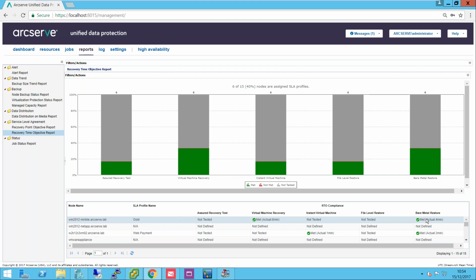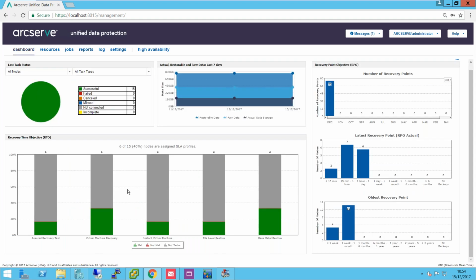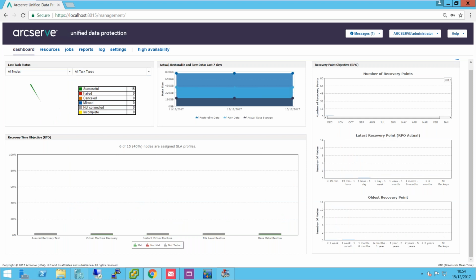I did a BMR on a small Windows server there. It actually only took 4 minutes to do the recovery, which is well within my SLA. That's why it's green. So I've not had any SLAs fail in my storage lab.